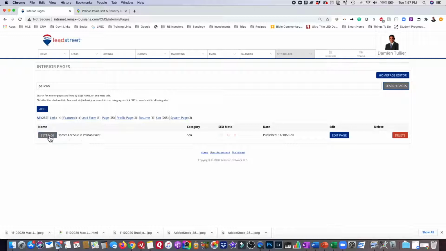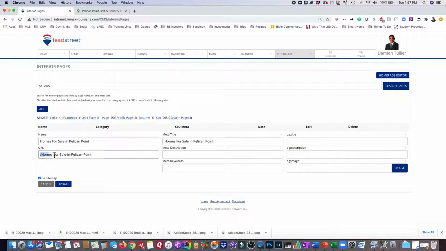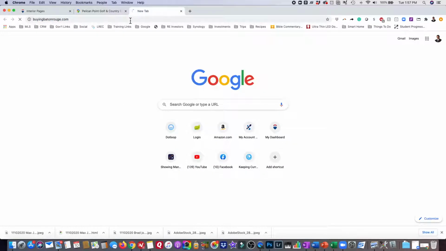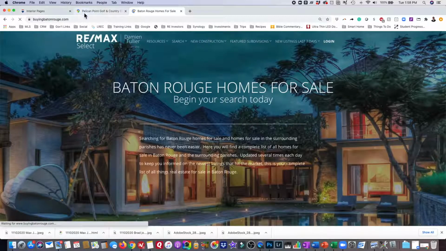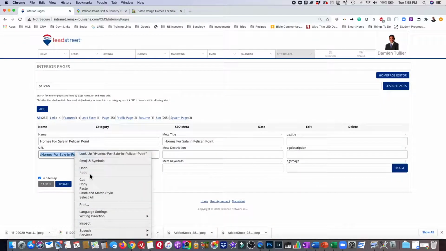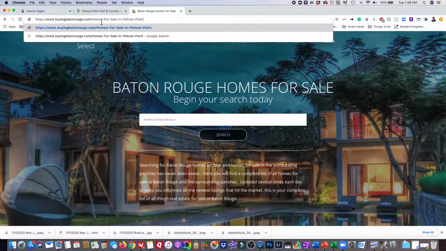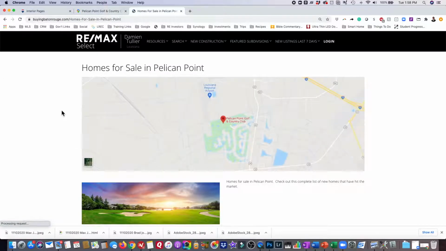And this is the settings. So you'll notice here's the URL for this page that we just created. So it's whatever your URL is. So if this is mine, it's buyingbatonrouge.com. And all I'm going to do is copy this URL and paste it to the end behind the, well, there's no slash yet, but there's the slash, copy it, paste. And now we are going to have our page that we just created.